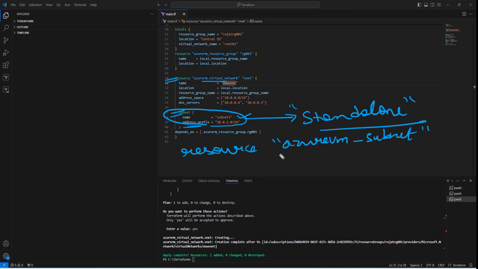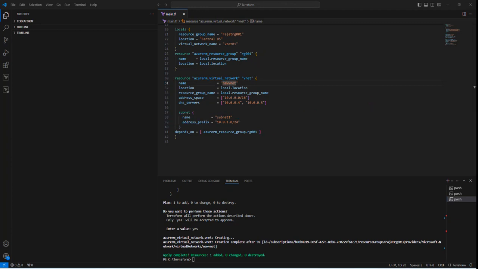Understood? So if you want to define the subnet within the resource block of the virtual network, that is okay. If you want to define the subnet as a separate resource, that is also okay. In the previous recorded lecture, we defined it like this, creating the virtual network with one particular subnet. But now we are going to create a subnet as a standalone resource also. That's why we are showing a separate way of creating the subnet. So how can we do that?